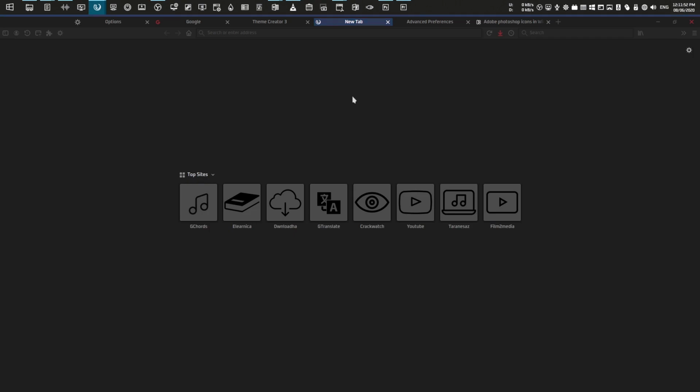Okay, let me first show you around this theme. You can see all the tiny little things that I've customized, and then we'll start with the tutorial and I'll teach you how to apply this theme.